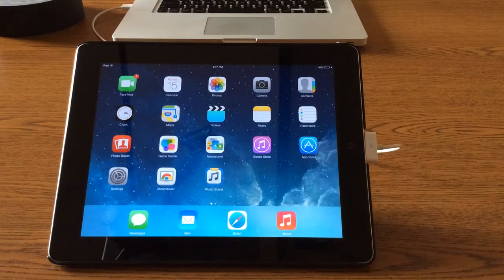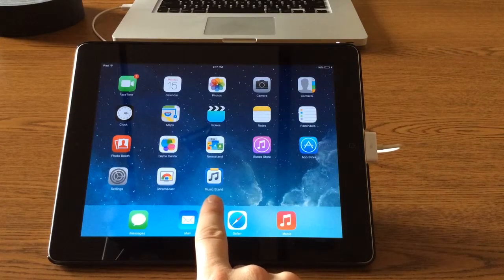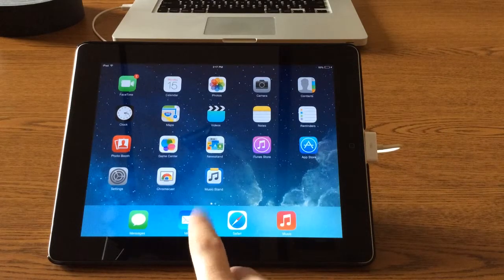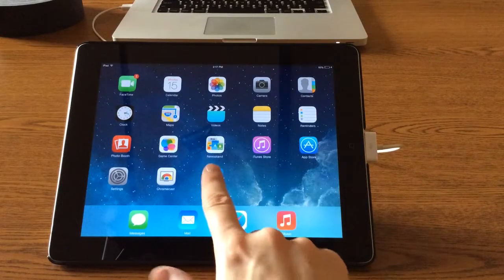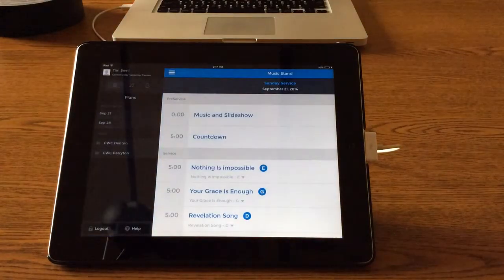Now go out to the App Store, you'll want to download Music Stand. The icon looks like that. It should be the first one that comes up. Once you get it downloaded and installed, go ahead and tap on it. Now, it's actually going to give you a login page. Go ahead and just log in with your normal Planning Center login. And what it's going to do is it's going to take you to this screen.